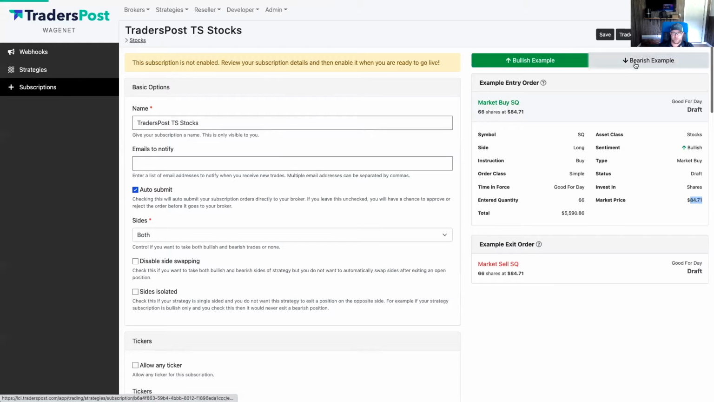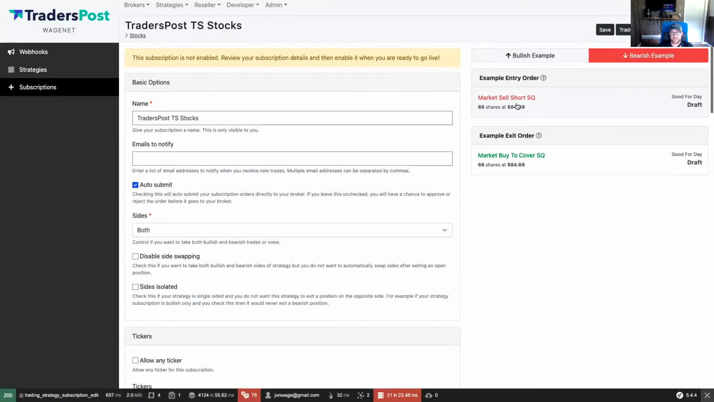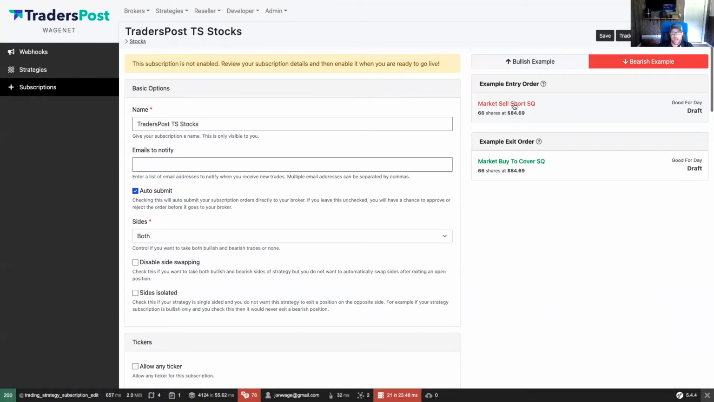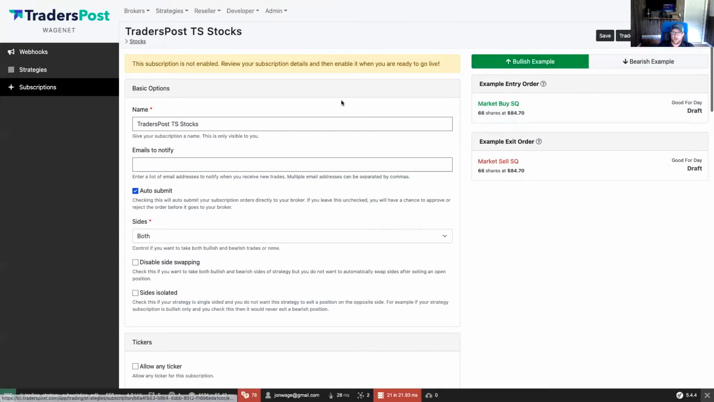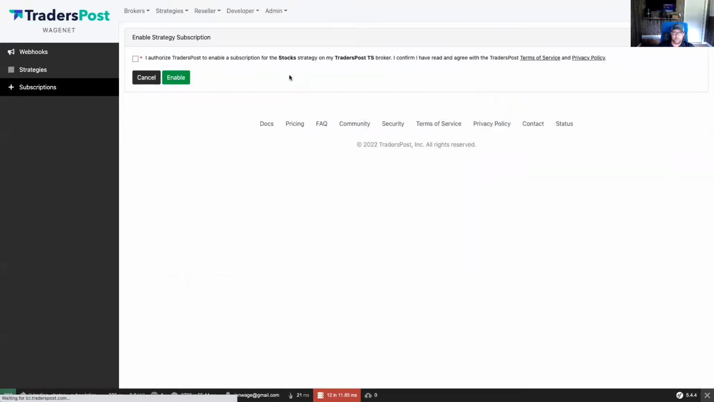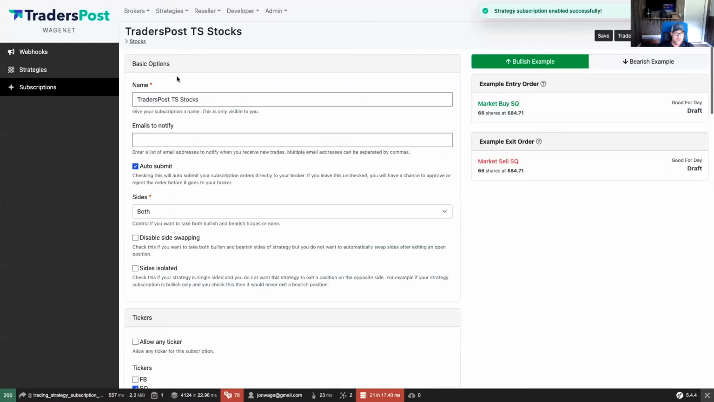So if we do the bearish example, it's basically the same thing, except the entry order is now a market sell short, and the exit order is a buy to cover. All right, so this looks good. So let's enable that strategy subscription. And it is enabled now.